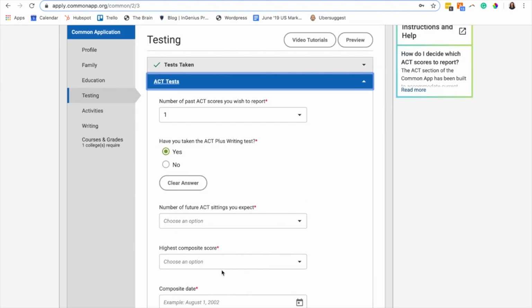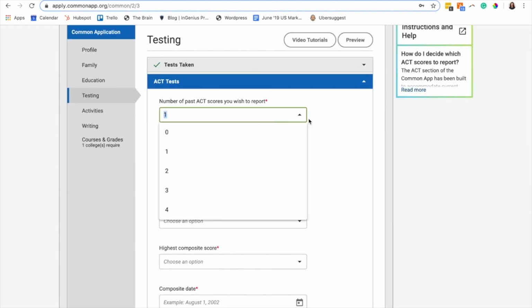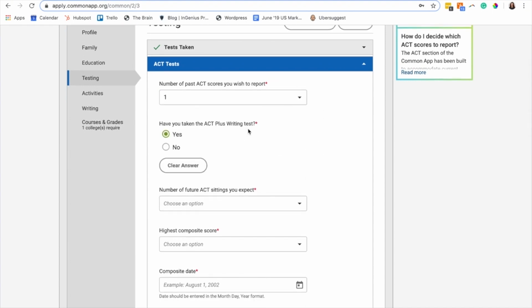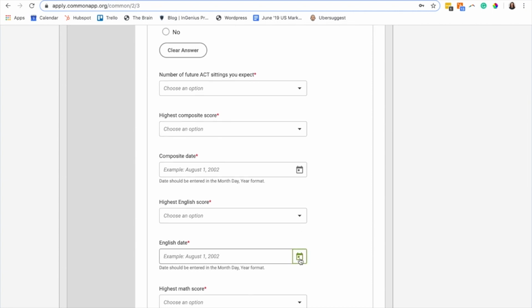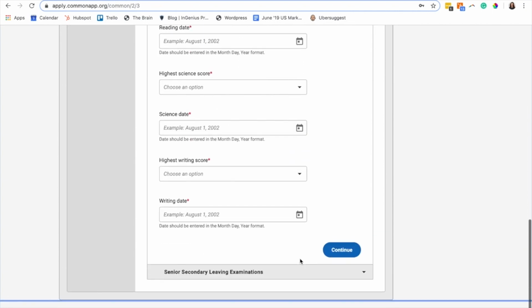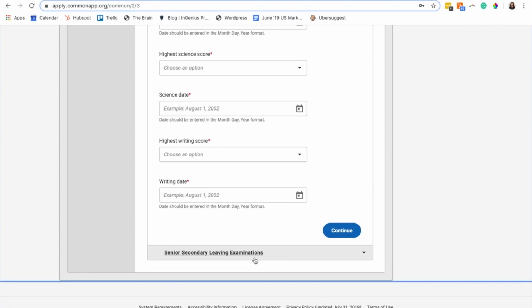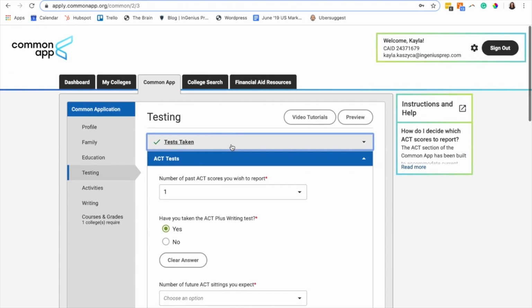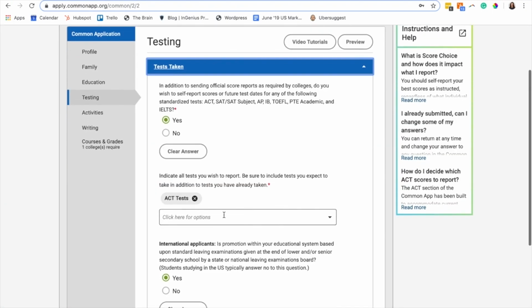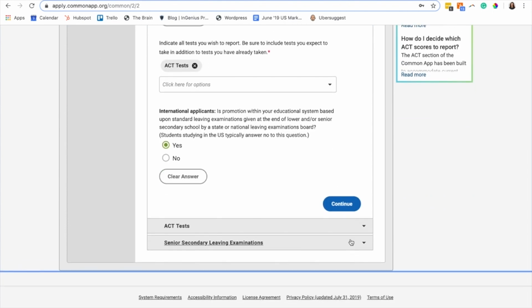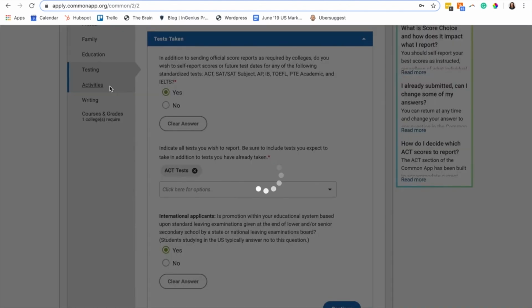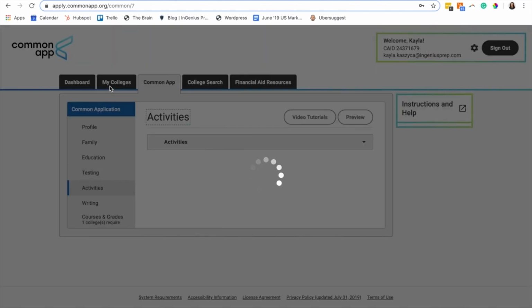So I will just go into this. I can say how many scores I wish to report, if it was a plus writing test, if I do any future sittings, and then of course all of your scores and the dates of taking them. And then if you're an international student who took a senior secondary leaving exam, you will fill out this section. And then you can do this for all of the tests you've taken, so you can select all of these and go through them. So after you've done all that, you will move on to the activities section.